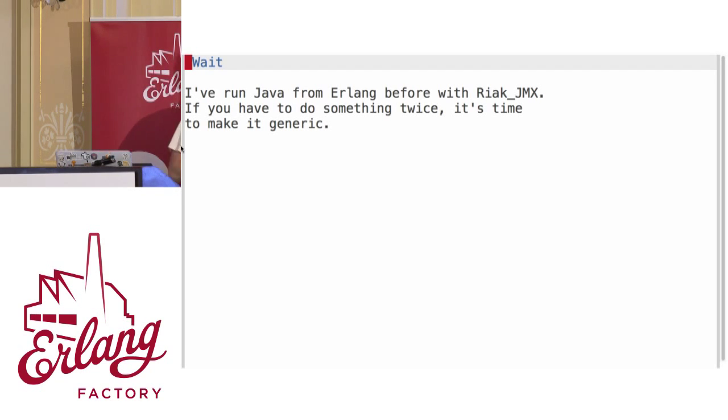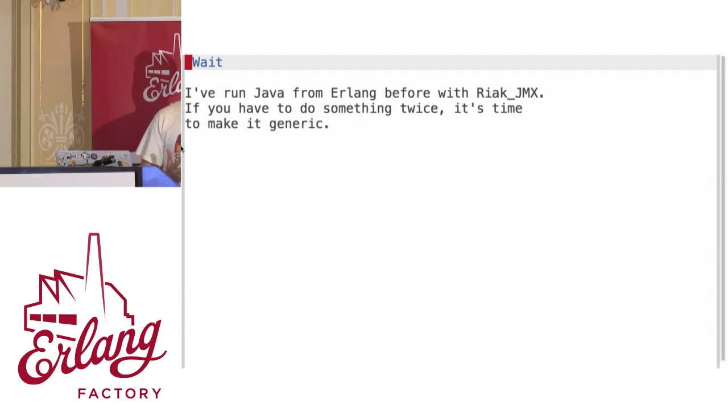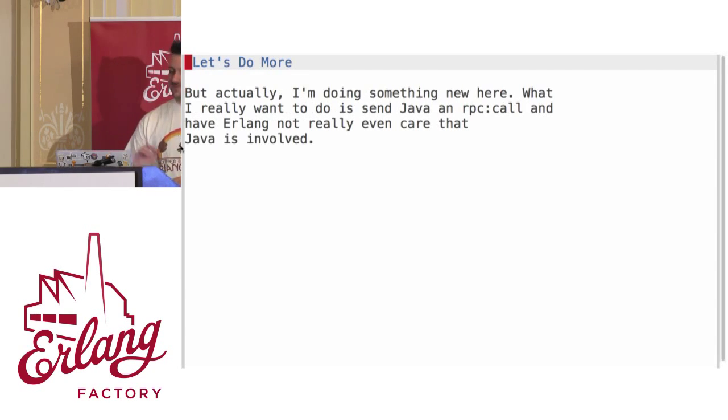So back when I was at Basho, I did the React JMX plugin, and that uses JInterface and has a gen server, and it monitors the port that's running the JVM. I remember that being a pretty sound solution, but it was way too specific to the problem at hand. So let's make it generic.